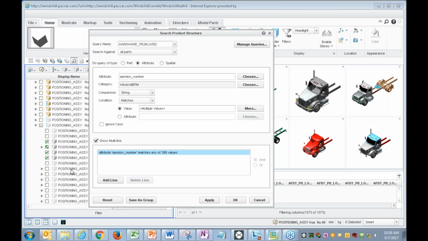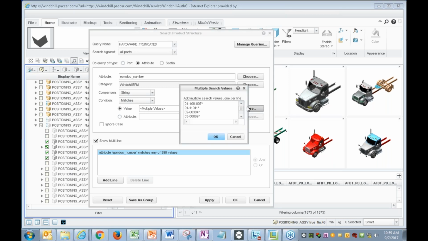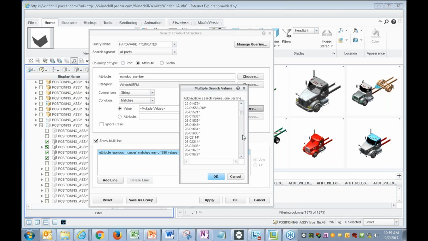If I got a million objects in this assembly and I just want to find these list of 50 objects that are loaded, I can hit this More button and it brings up this list. And basically this list I can just copy and paste from Excel. And this is my pre-populated list of every fastener that we have in our system, so I can find all fasteners.